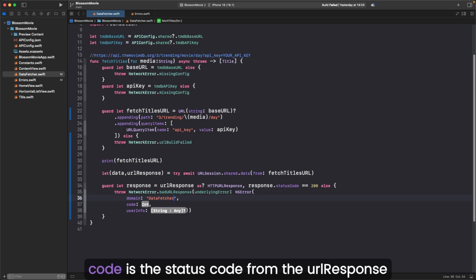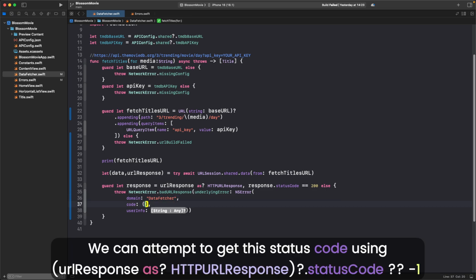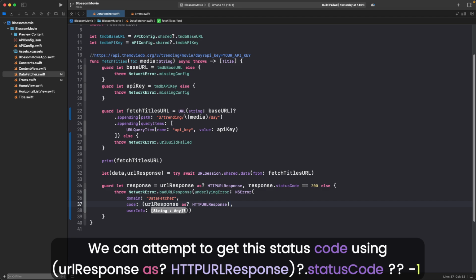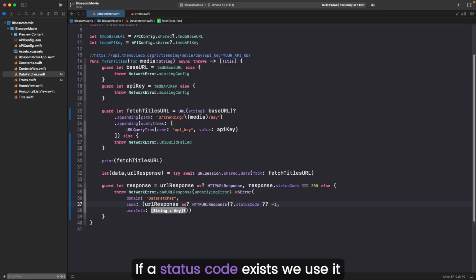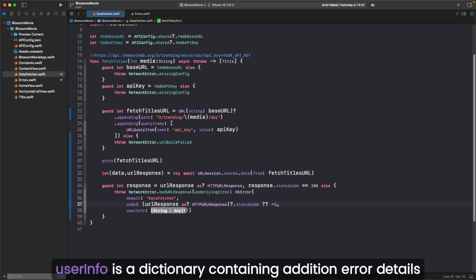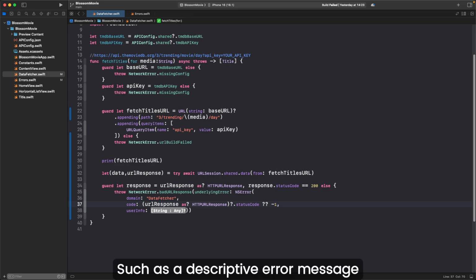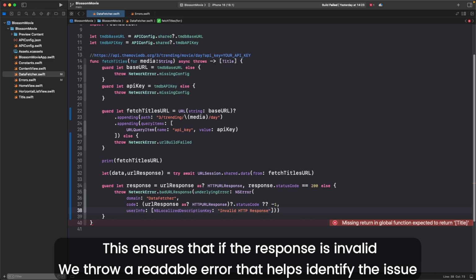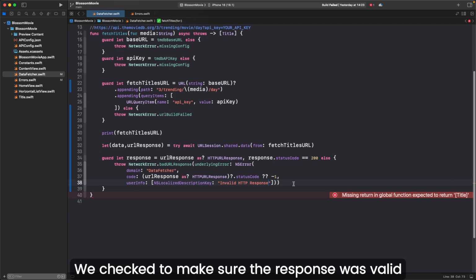Code is the status code from the URL response. We can attempt to get this code using (urlResponse as? HTTPURLResponse)?.statusCode ?? -1. If a status code exists, we use it. If there is no status code found, we default it to -1, indicating an unknown issue. UserInfo is a dictionary containing additional error details, such as a descriptive error message. We can use brackets and NSLocalizedDescriptionKey, "Invalid HTTP response". This ensures that if the response is invalid, we throw a readable error that helps identify the issue. I'll scroll down for more room. We check to make sure the response was valid.